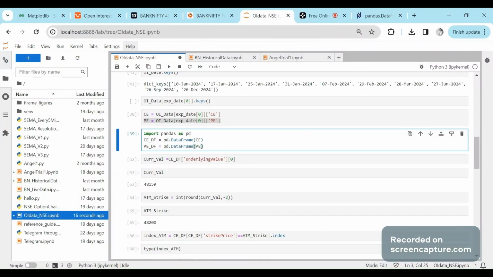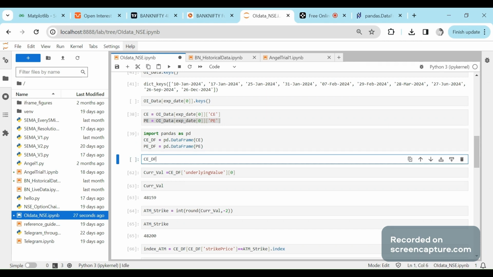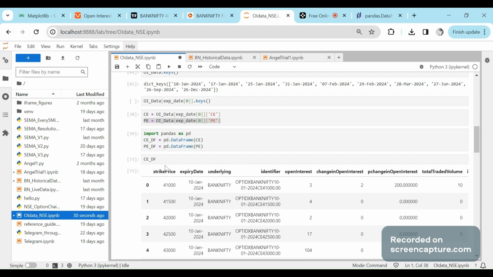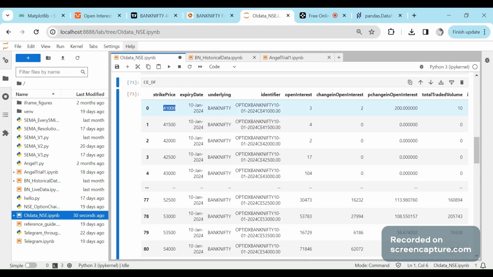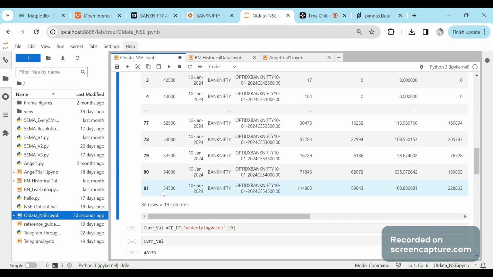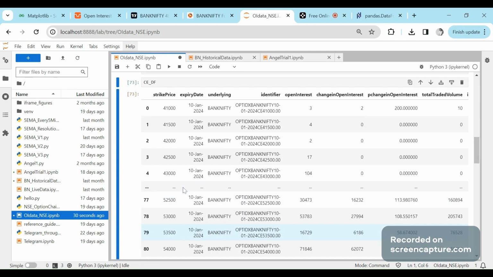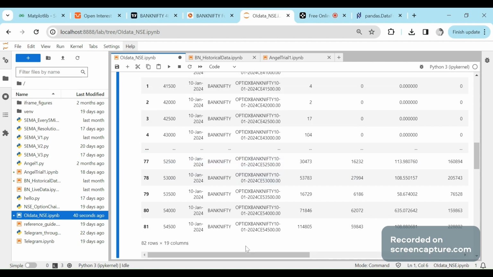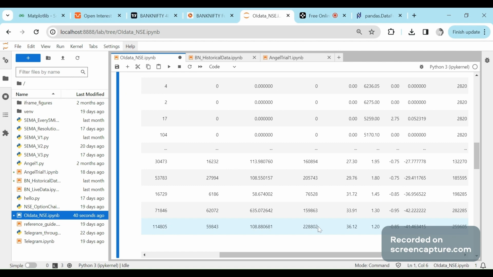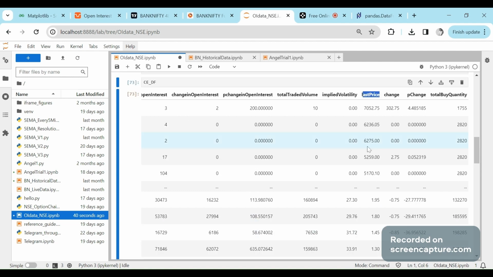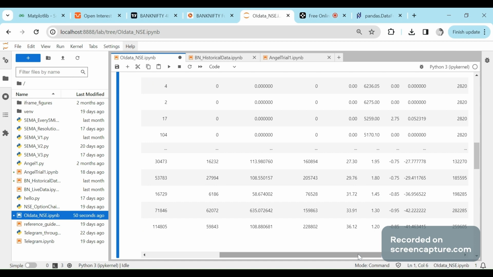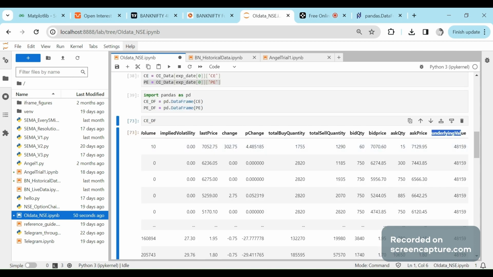So assuming that you have already created the data frames for both calls and puts. Here I've just created two data frames for both calls and puts. If not, you can just check out the previous video. So I'm just gonna print the call data frame, and here it returns the call OI data with different strike prices going from 41,000 to 54,500. As you can see, this is a huge data with different information. Like it has the open interest, and then it also has the total buy quantity, sell quantity, and it also has the last price for that particular strike. And here it also has another column for the underlying value.